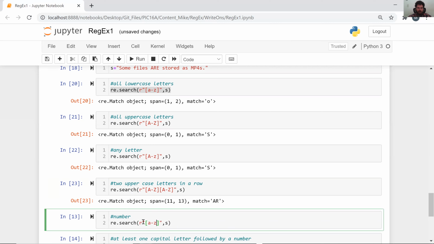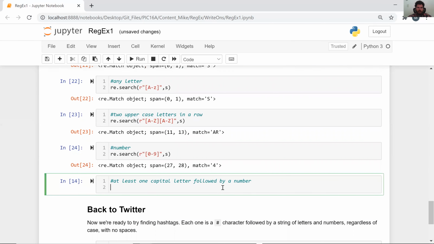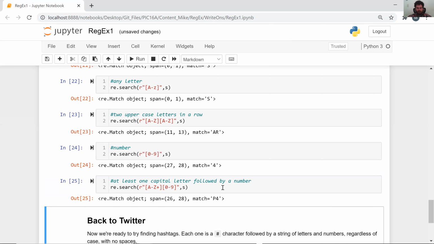If we want numbers, rather than saying A through Z, we would say 0 through 9. This will give us the number 4. And now let's say we want a capital letter, at least one capital letter, followed by a number. Okay. Yeah, you put the plus sign outside of the things. This gives us at least one capital letter followed by a number. It gets us MP4.